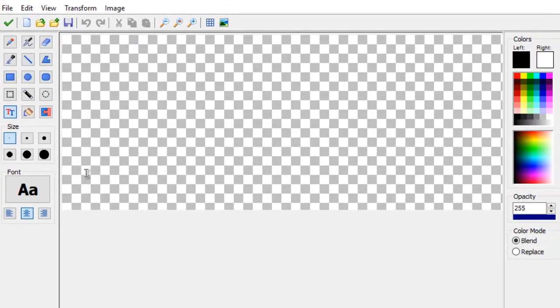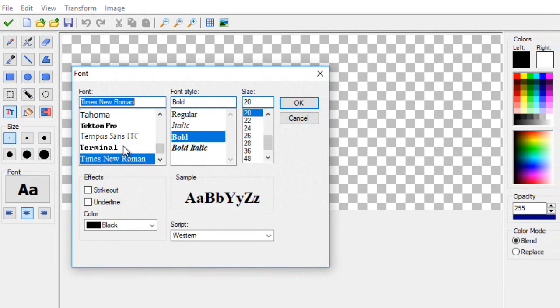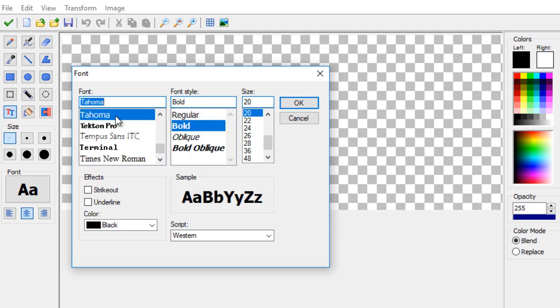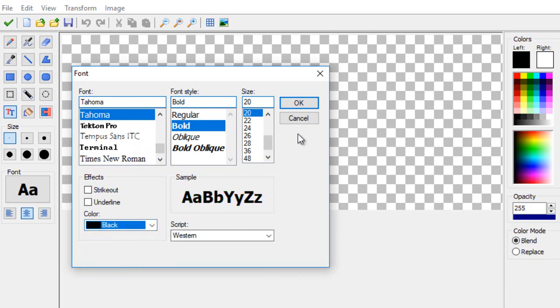What we're going to do is draw text, and we want to go to our font. We want to make sure we select our font to be 20 and make it bold. We can use any font we want. The fonts will show up down here. So let's just go with this one right now. Select the color that you want for your font, and that also shows up right here in the sample. So hit OK.